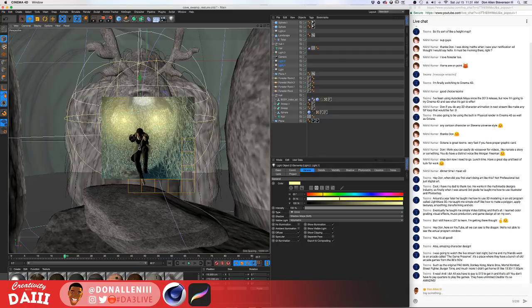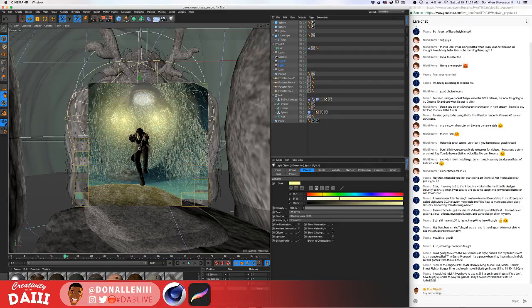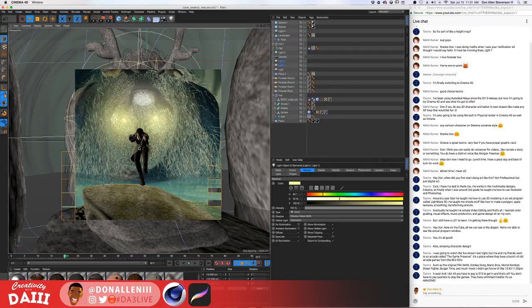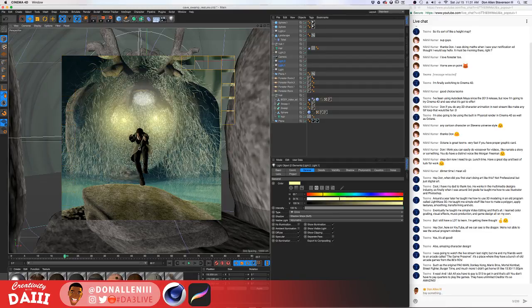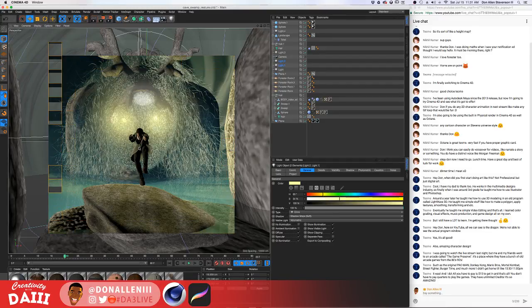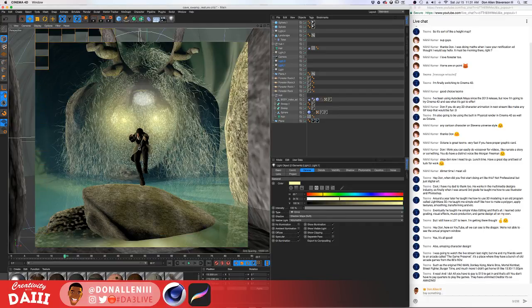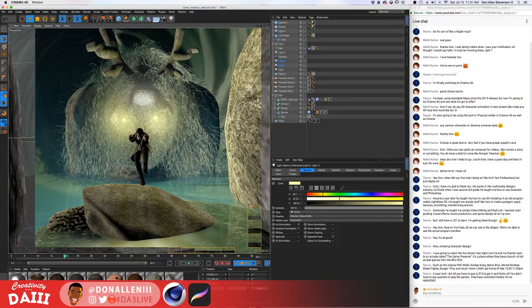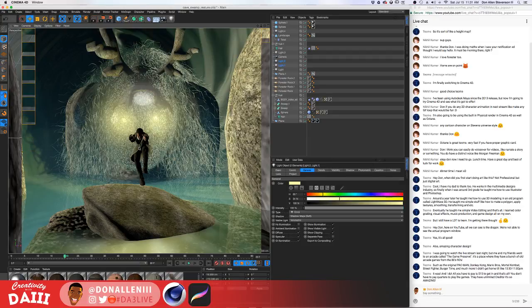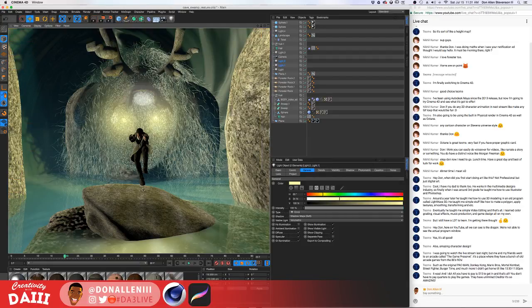Welcome to Creativity with DA3 Live. Today we're working on some monster creations. A rock monster that lives in this cave, and there's this dude who's being pulled back by the telekinetic powers of the creature.